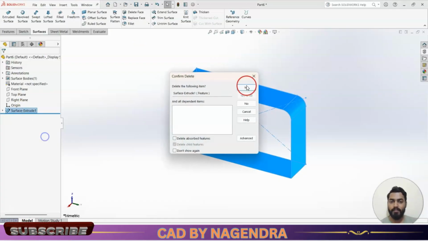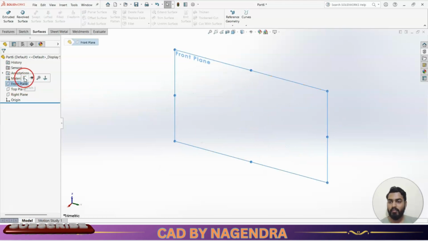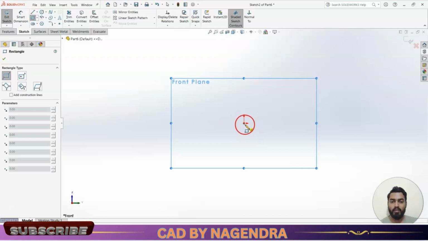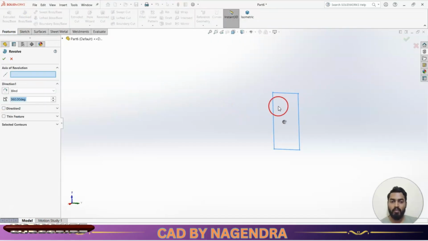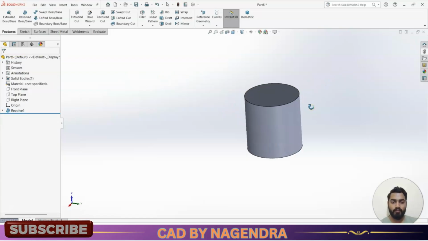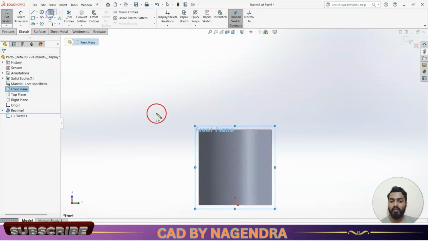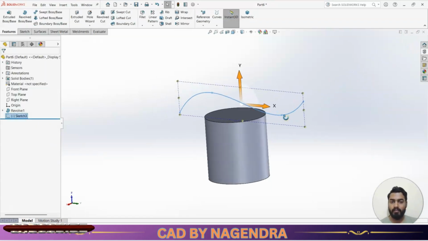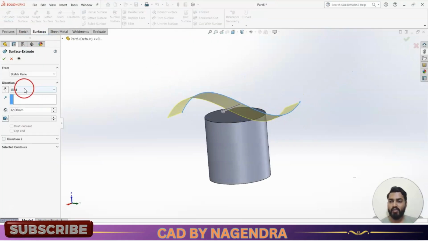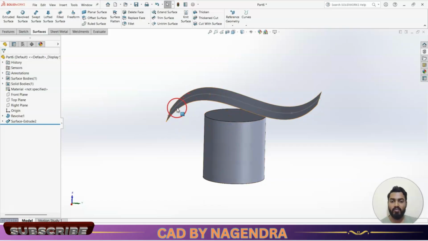Let me show you how to use that. So I will just delete this. For example, I'll create one rectangle. I will use revolve boss here. Then on the front plane, for example, I'll create one profile like this. I'll make this one surface, extrude surface by using mid plane like this. Okay, now for this cylinder we are having a flat face, and here we are having a curvature face.